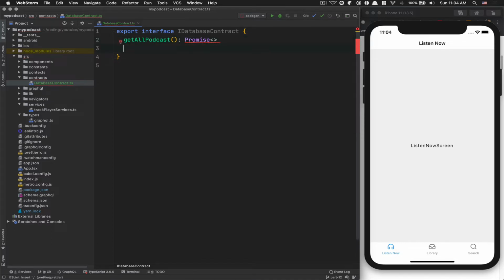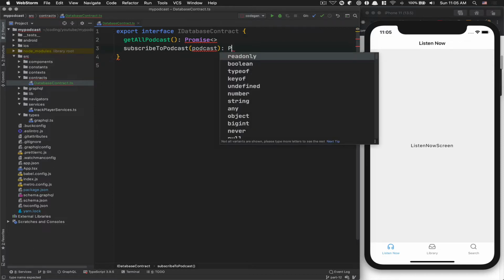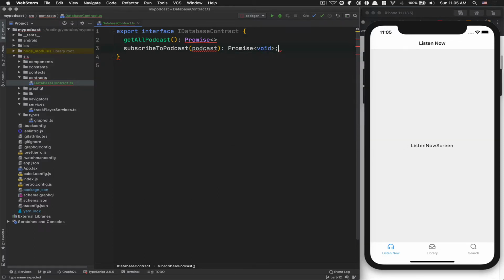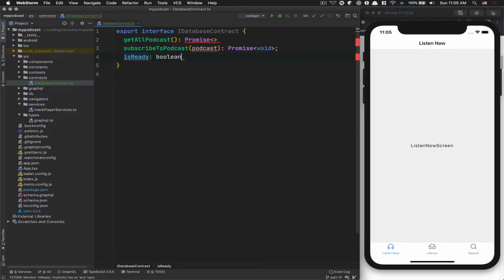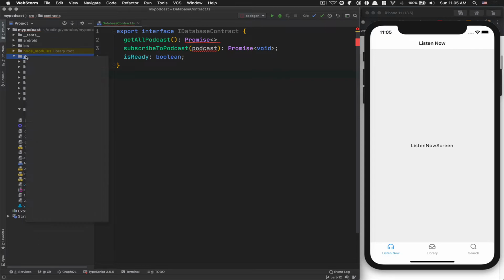After that, I also want to have a subscribeToPodcast function, where we're going to receive a podcast. We're going to type this thing, don't worry. And this thing's gonna return a promise with a void, so we don't return anything. And also we want to have a property called isReady of type boolean.